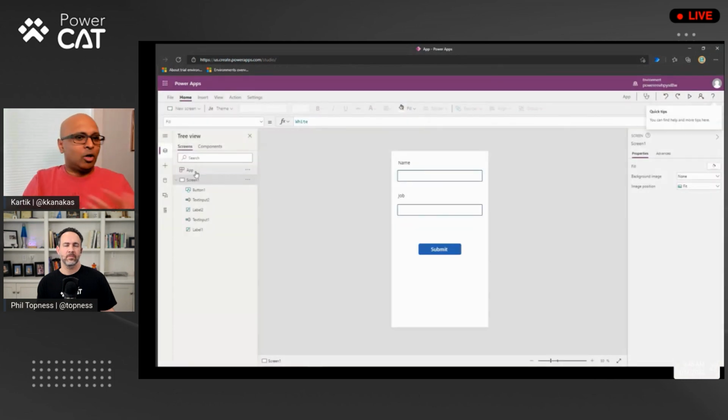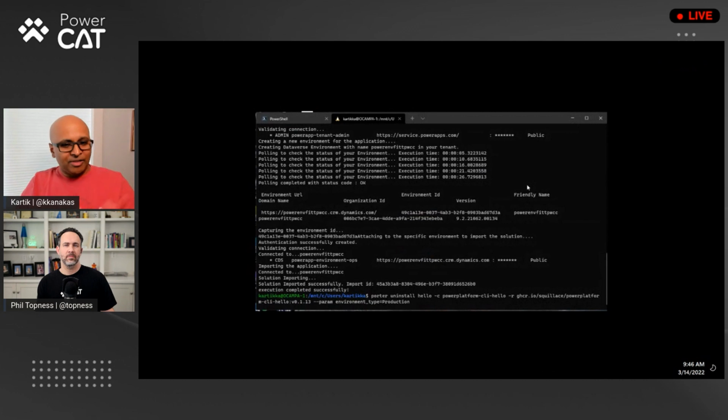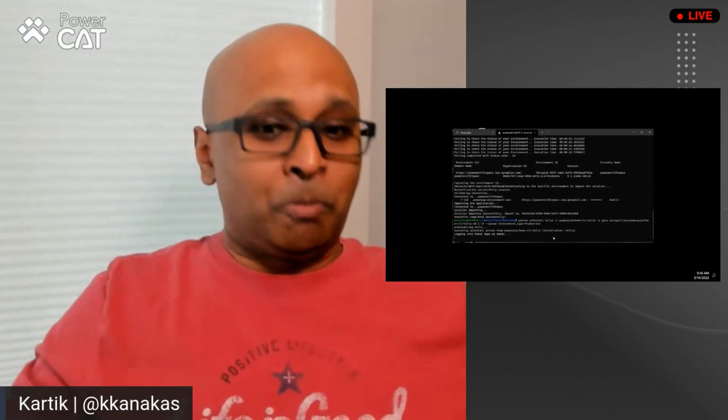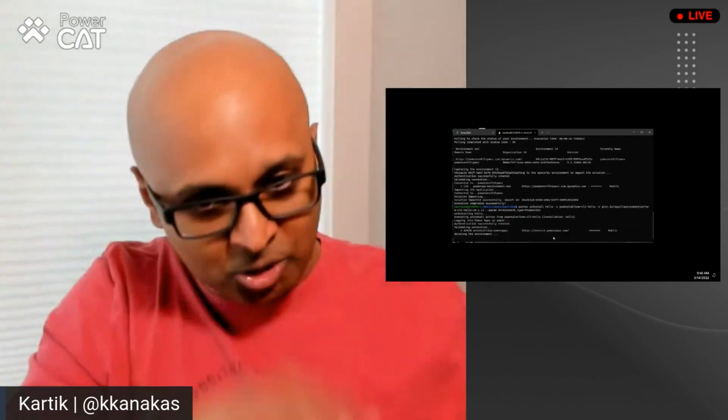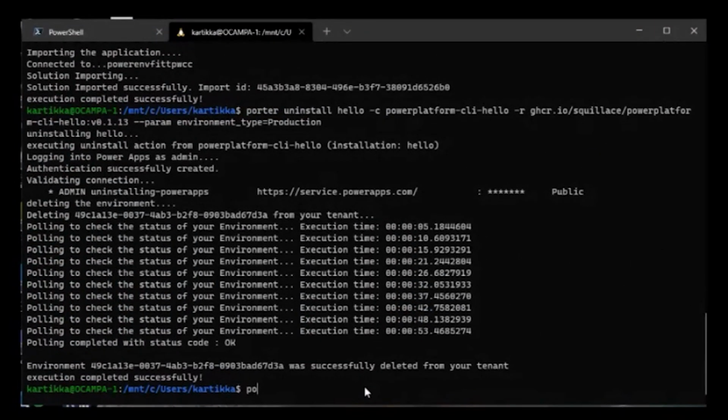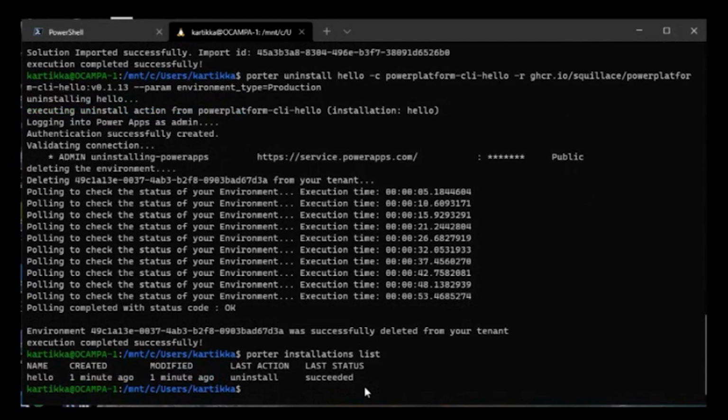Here, I'm going to do some of the testing that I want to do. Now that I'm done with my testing, I want to tear it all down. And again, I'm going to use a Porter command, not a PAC command, because Porter is calling PAC CLI under the covers. And there it is. Now it's gone ahead and removed that environment completely. If I now look at the status from the Porter command itself on the list of installations, it just tells me that the environment's been uninstalled. So this is just an example of what PAC CLI can now enable. That was not the case before.